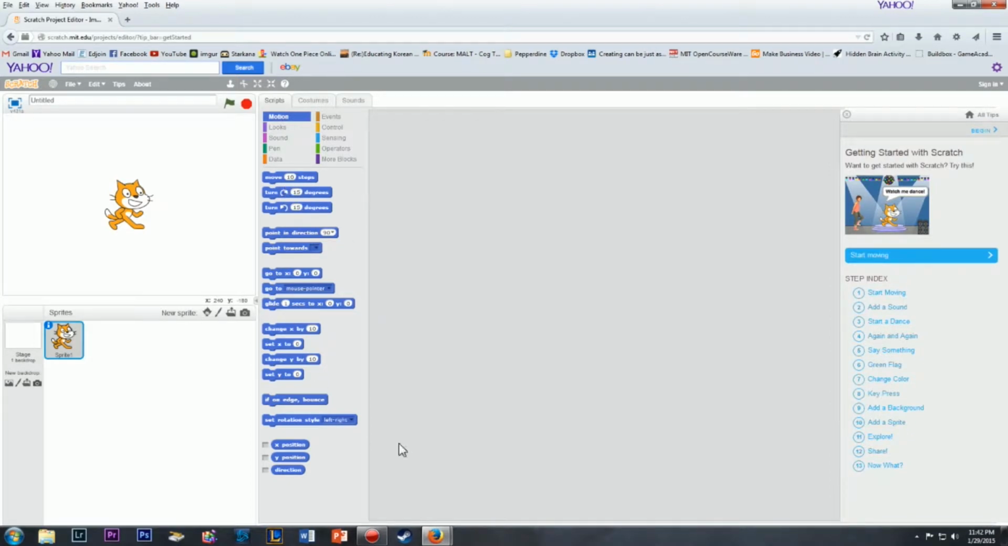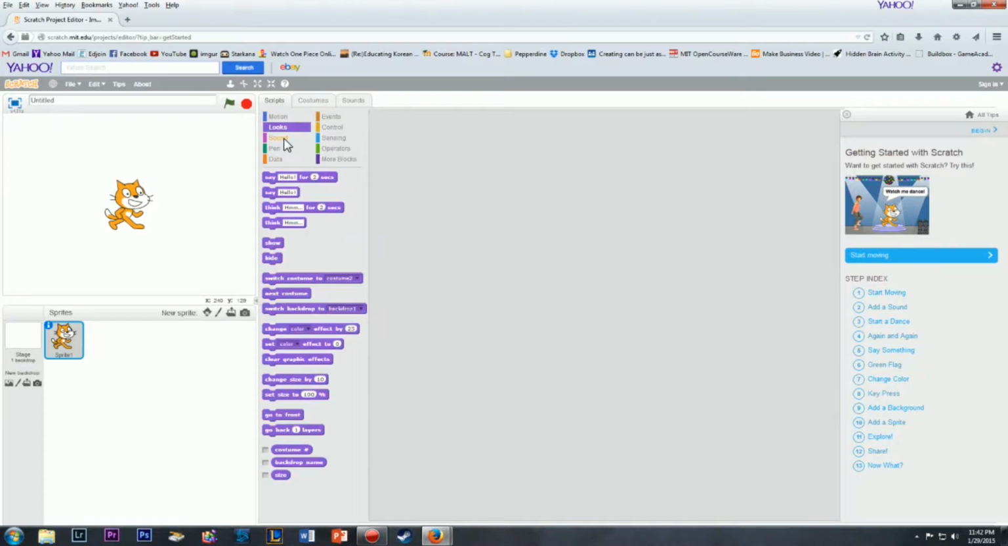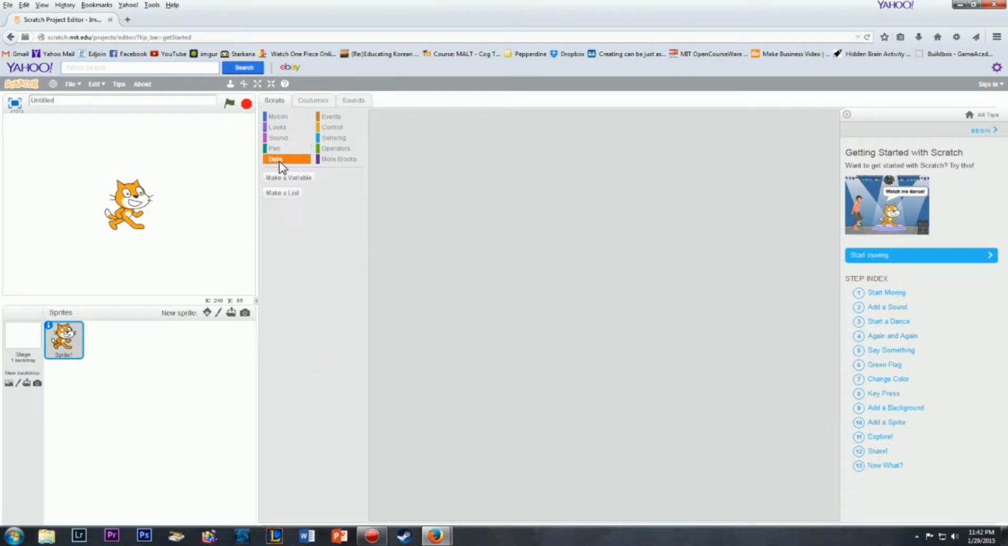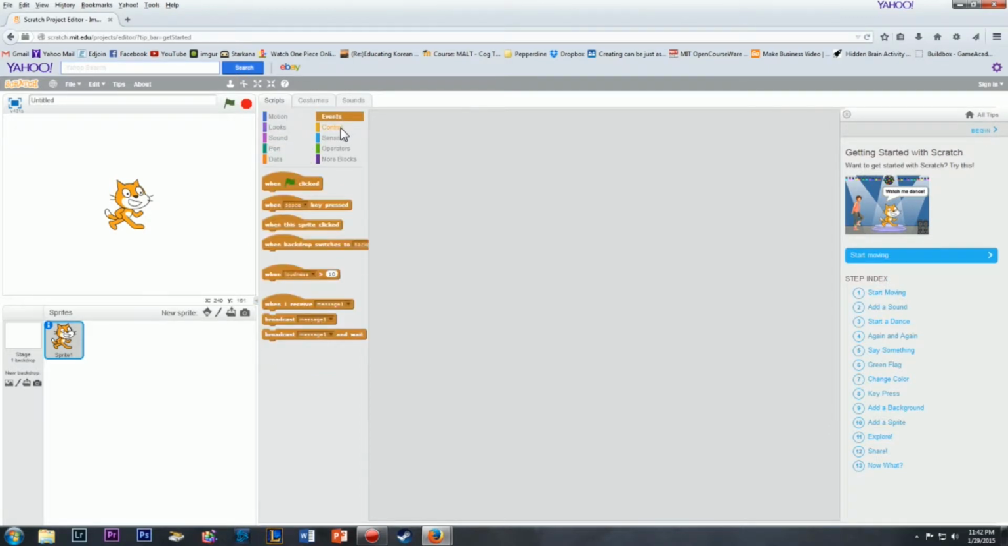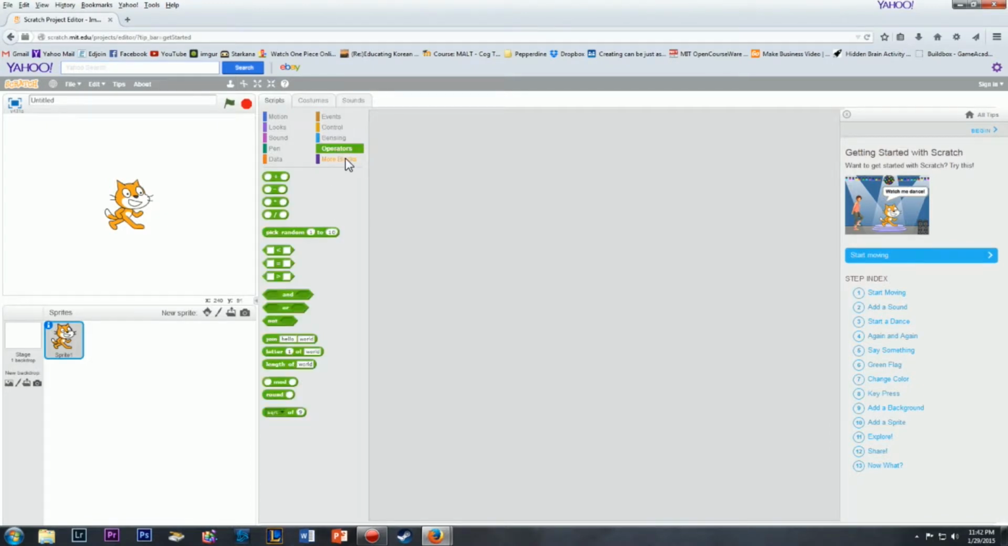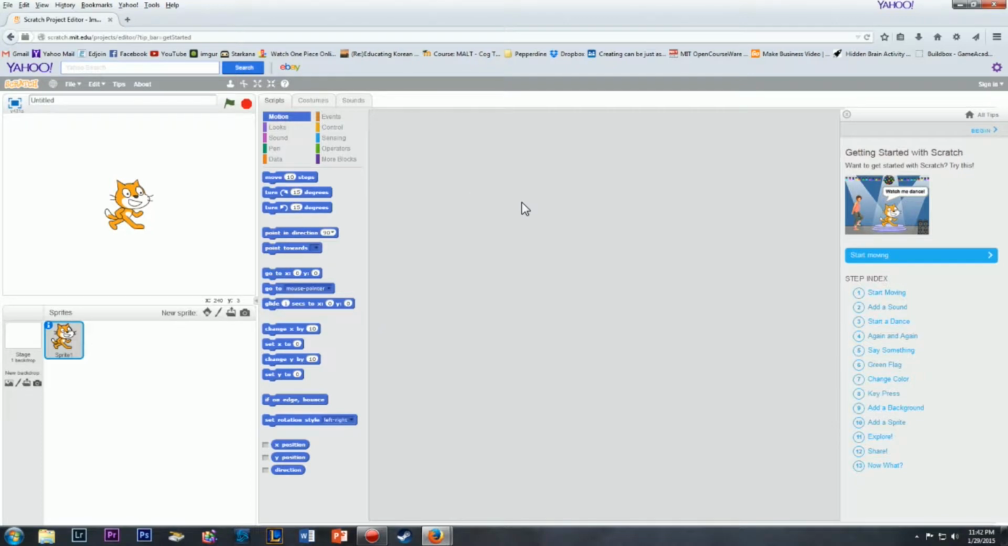Now this looks pretty complicated, but I want you guys to actually sit there and think about what all these things do before we start. Now there's little tabs here: motion, looks, sound, pen, data, which isn't available, events, control, sensing, operators, and there's more blocks. And this lesson is not a step-by-step in how to make a game.